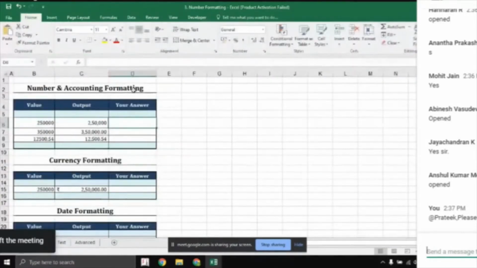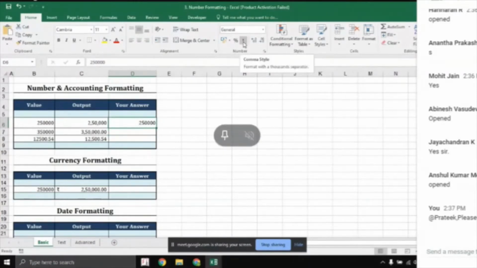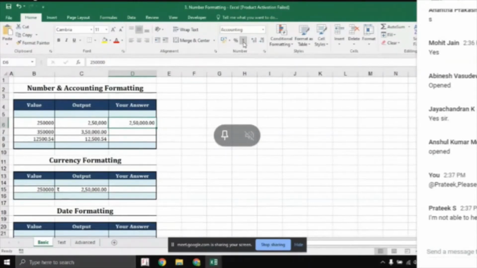So now what you should do is go here, 2,50,000. By default, if you see, we will not have any comma because the type of formatting is called general formatting. Now, how do I insert a comma? This is called the comma style. You click on it, and you will get commas, 2,50,000, like that.